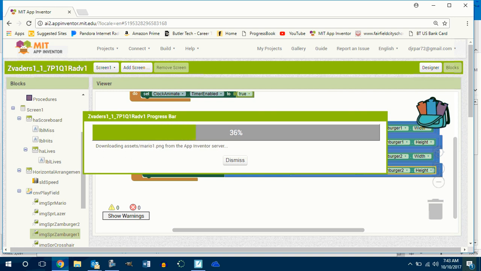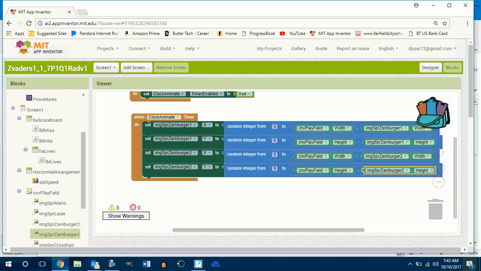Loading it up. Can you see? Yeah, my guys are flying. They're going to be pretty hard to hit.